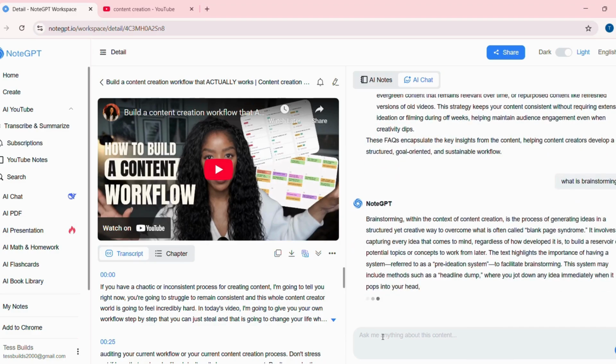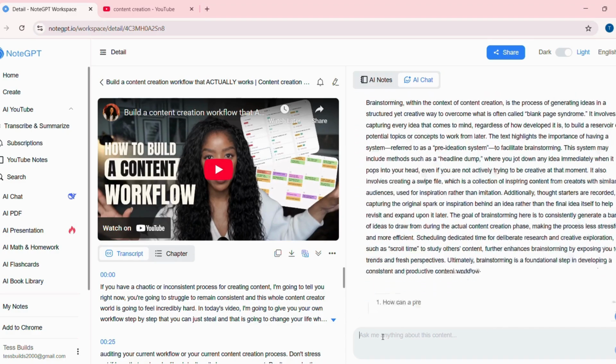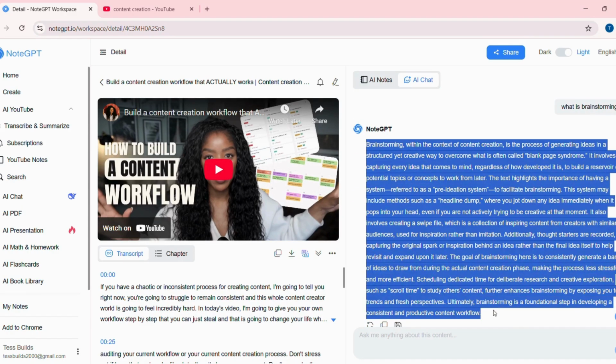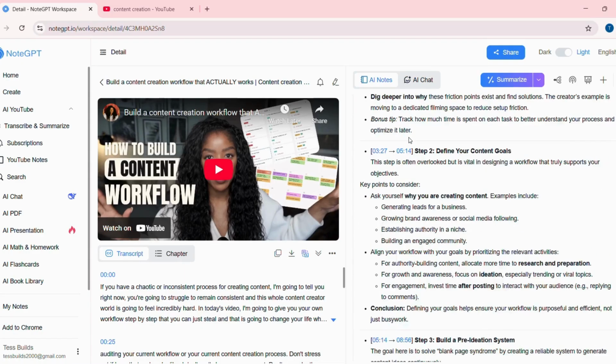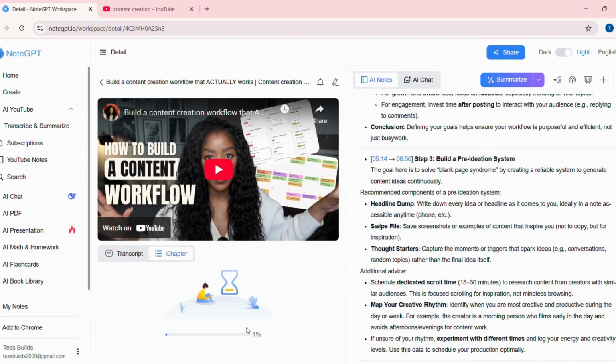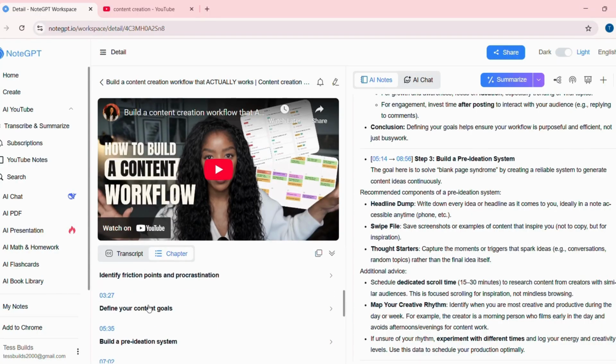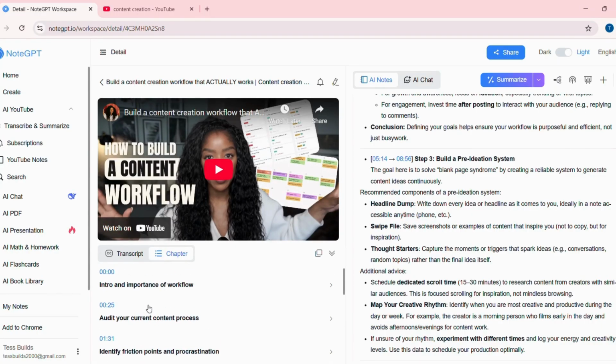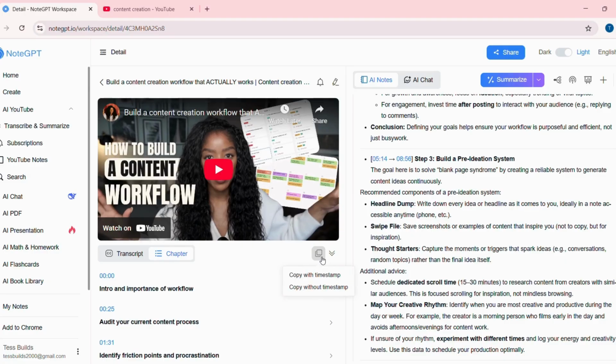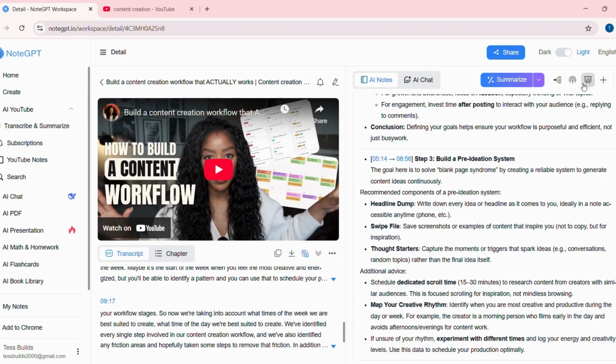Let's say I ask, what is brainstorming? And as you can see, NoteGPT gives a clear, well-structured explanation right within the chat. Now, if you switch back to the AI Notes section, you'll find the same summarized notes saved there. You can also organize them by chapters, copy them with or without timestamps, and even download the transcript for offline use.